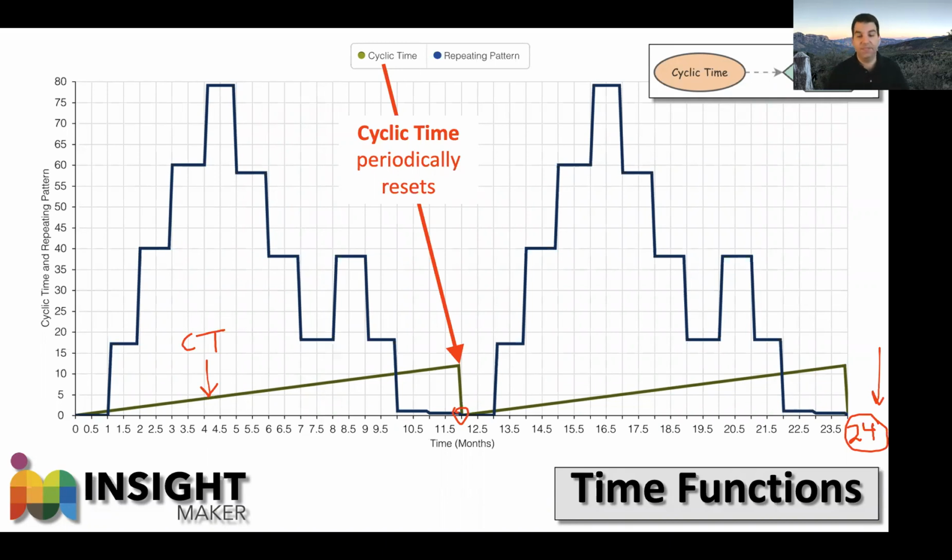I have a question. Yes. Would you include the cyclic time and the other repeating pattern if you were answering a certain question, like for graphical analysis? Well, normally I wouldn't plot this cyclic time down here. I'm just doing that to demonstrate. Does that make sense? Yeah, it does.